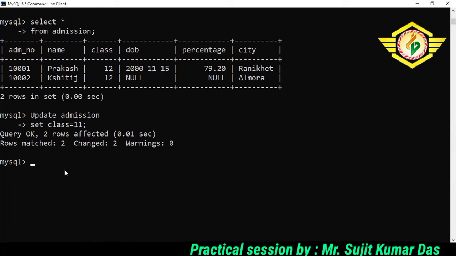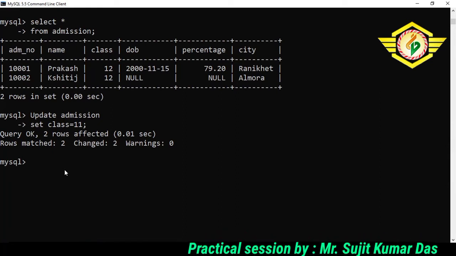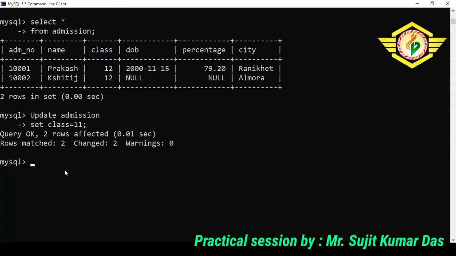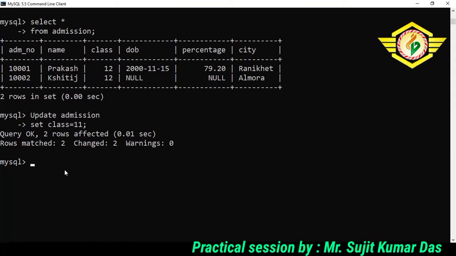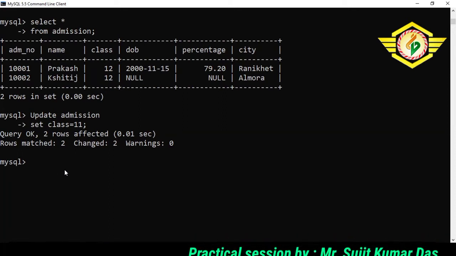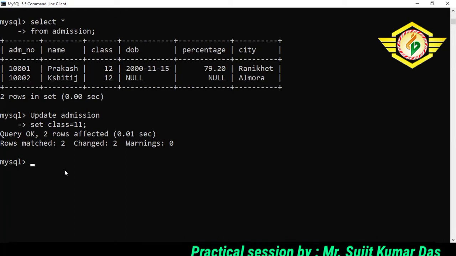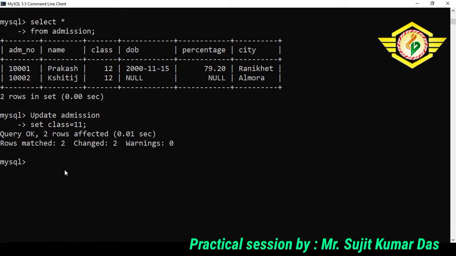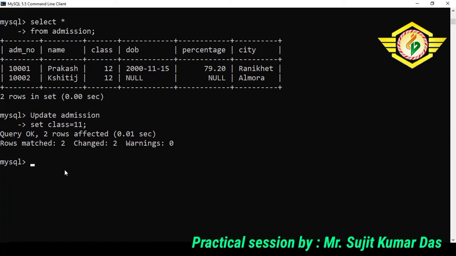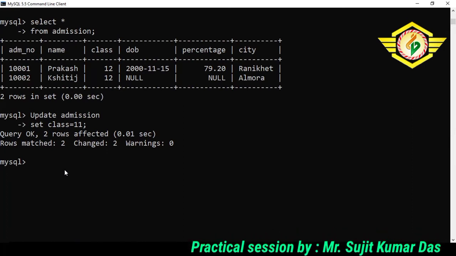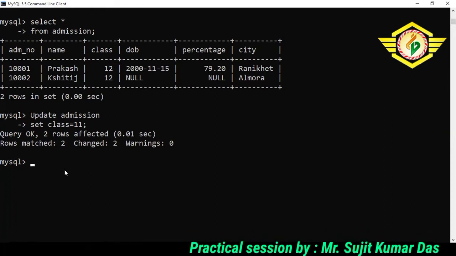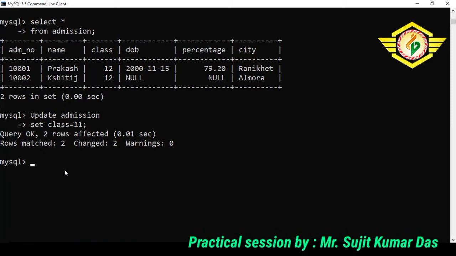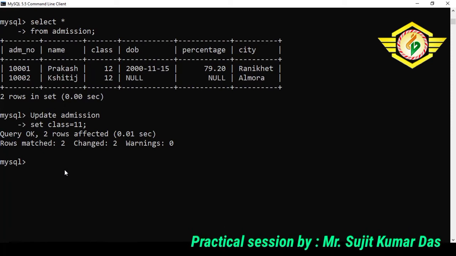Actually, in the beginning I was planning to change the class of the first record only, but if you omit the where clause, it will change all the values. Suppose you have 1300 records in your table and you just give this command. What will happen? All these 1300 records will be changed. So before writing this update query, you must take care of the where clause. If you require a where clause, you should put it, otherwise all the values will be changed.